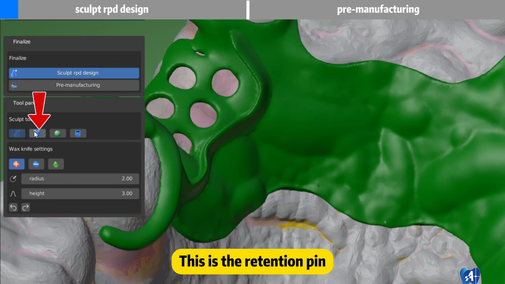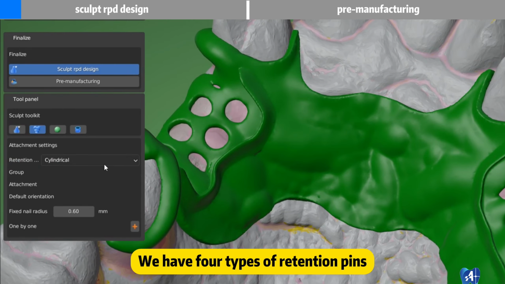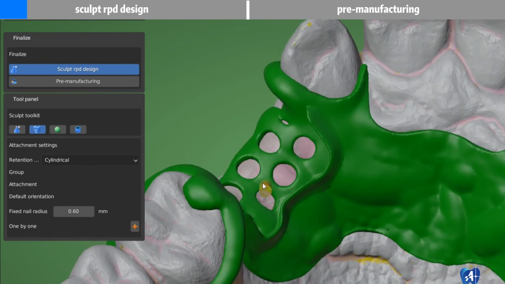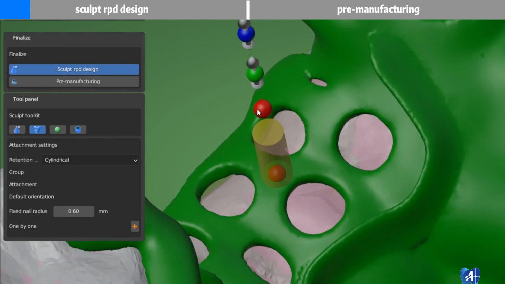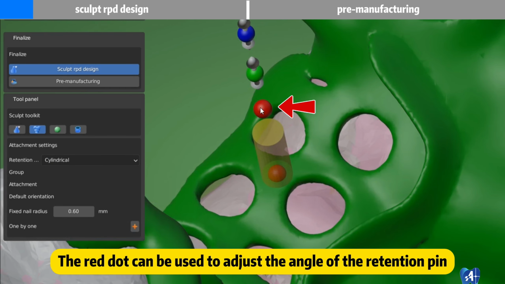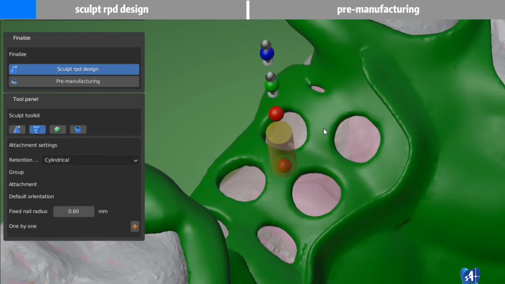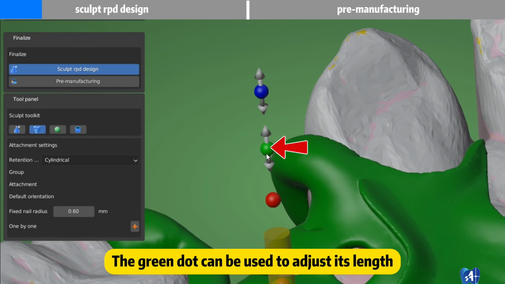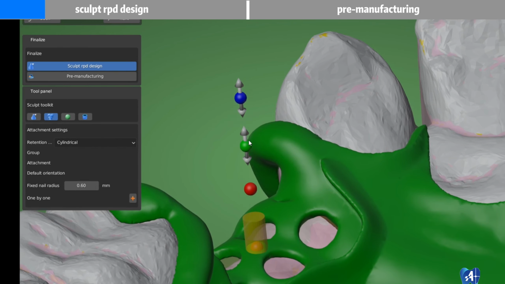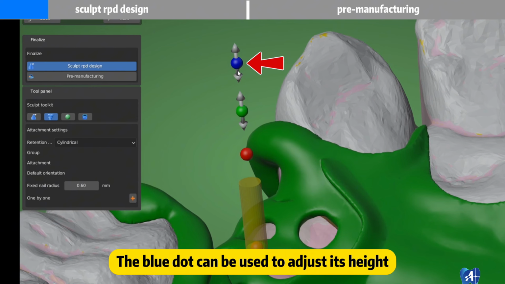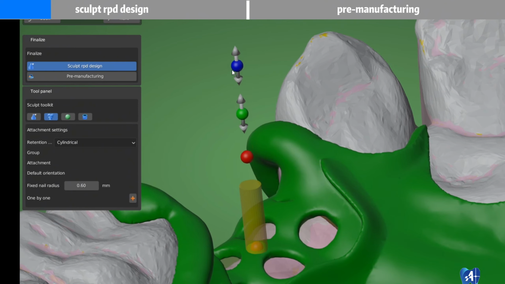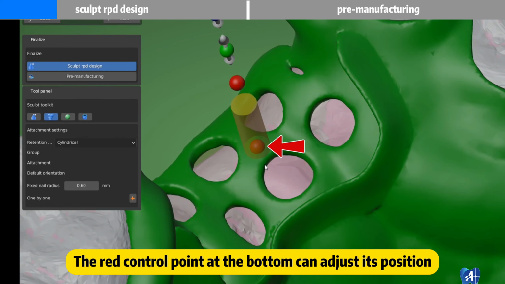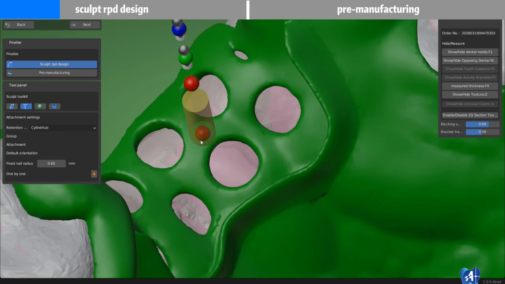This is the retention pin. We have 4 types of retention pins. You can select one to place. The red dot can be used to adjust the angle of the retention pin. The green dot can be used to adjust its length. The blue dot can be used to adjust its height. The red control point at the bottom can adjust its position.